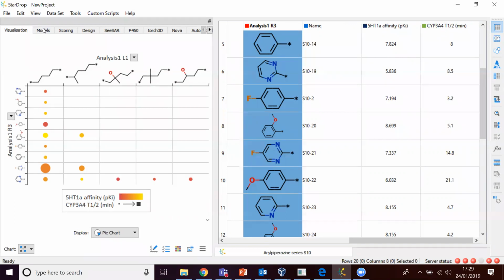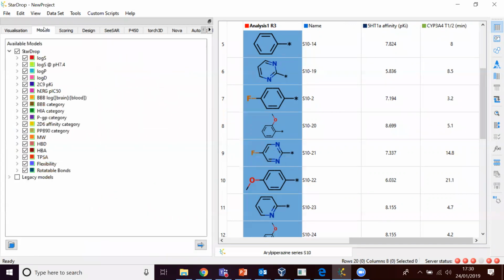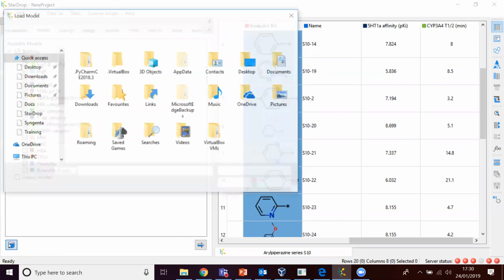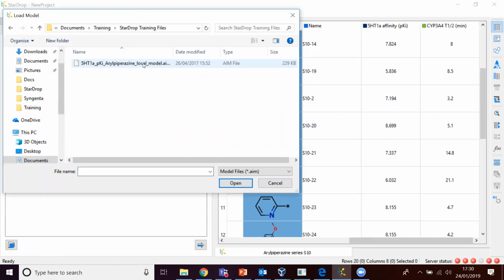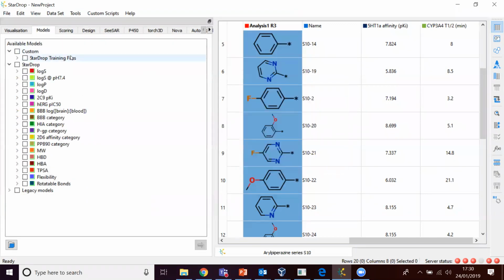So we're going to go over to the Models tab and open up this pKi model. So you go to the Models tab and then click on this folder, and then navigate to your training files, and we're going to open up this aralpivarisin local model.aim file. So if you could find that file and then click open, and we can see that that's now available under the custom tab.